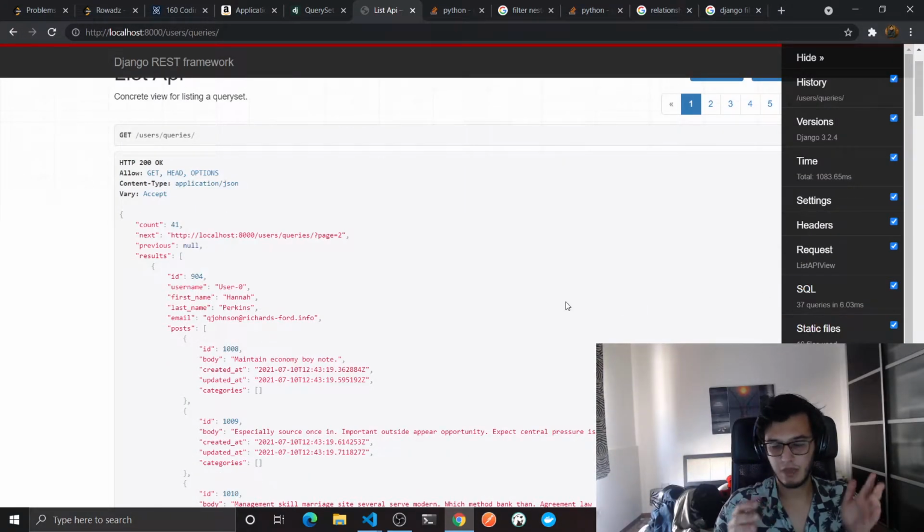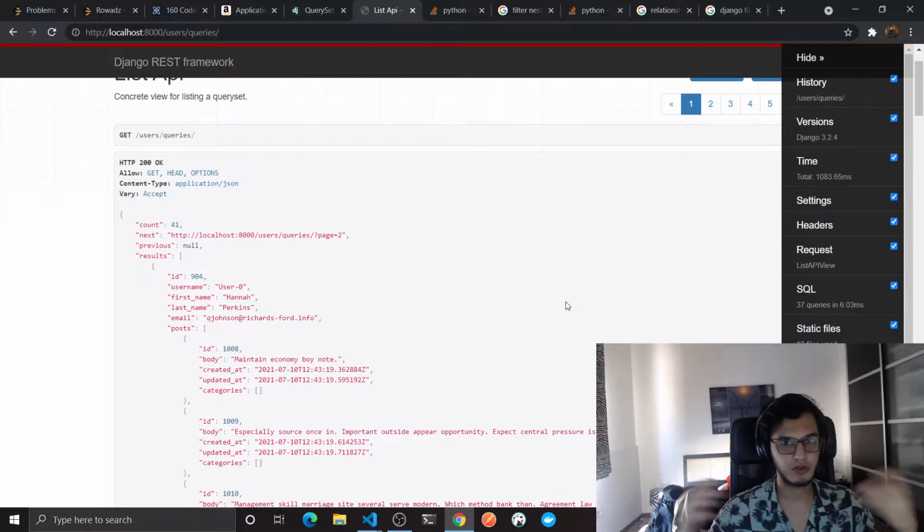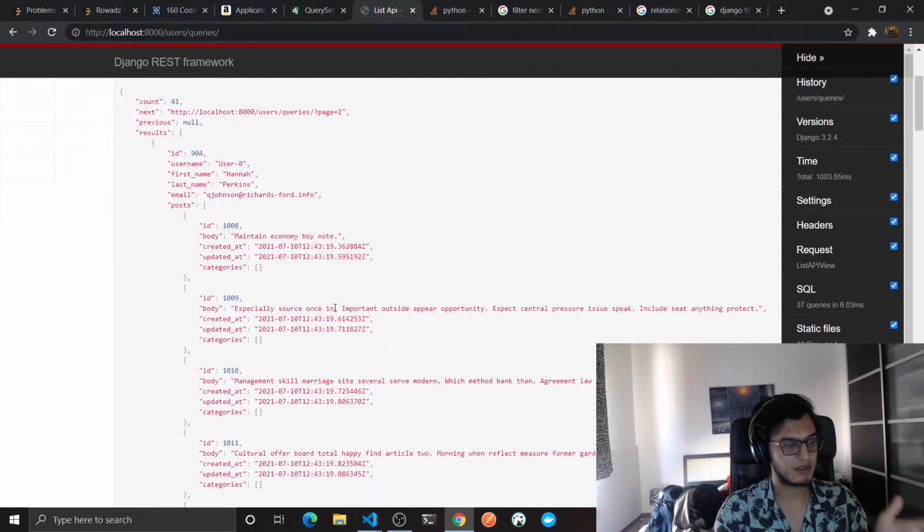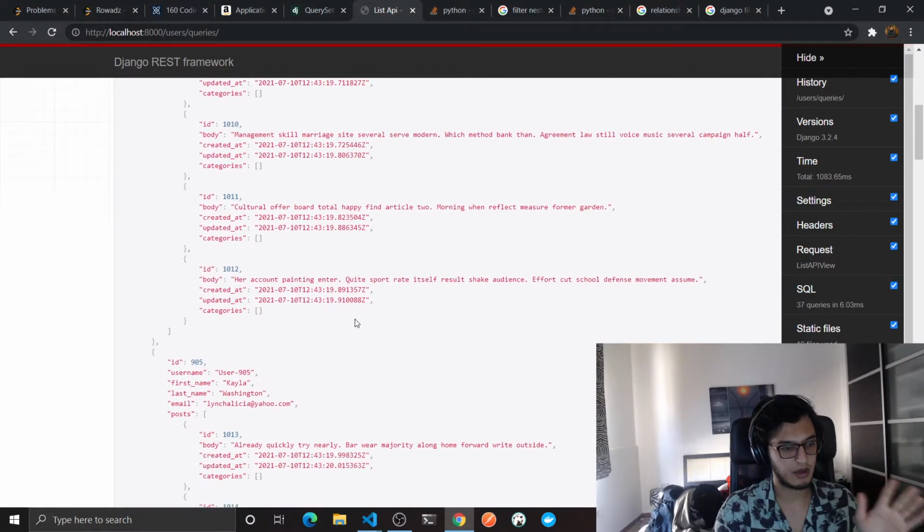This is similar to the n+1 query problem, but in a different flavor. This is caused by the serializer, not the code that you actually try to access. For example, I'm looping over users, and for each user I'm trying to access the posts. The ORM behind the scenes will do the join and fetch that, and this will cause the n+1 query problem. Here, the serializer will actually cause the n+1 query problem. Maybe I will do a separate video about it, but this is something that you should definitely care about.